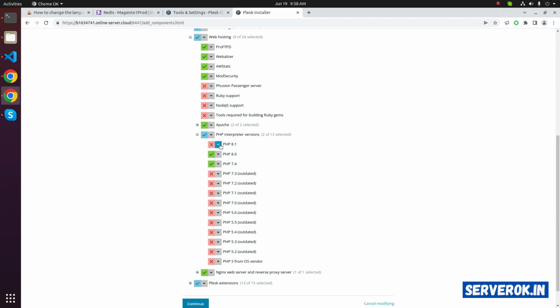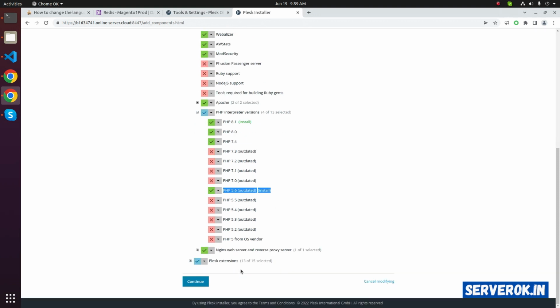We will install PHP 8.1 and PHP 5.6. This is required for the website we are migrating. PHP 7.3 is outdated, and all other versions are outdated. If you need any other version, click on the version, then select install. Now I have enabled two PHP versions, 8.1 and 5.6. Click on continue.